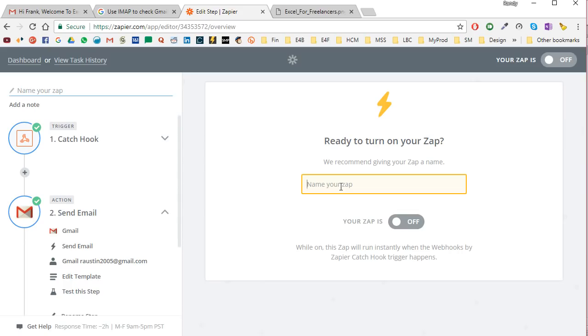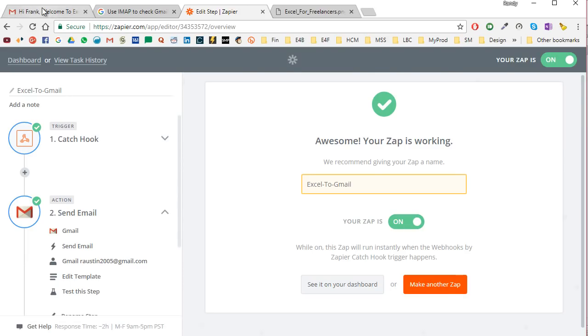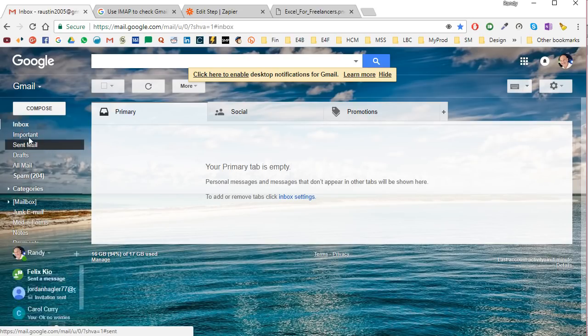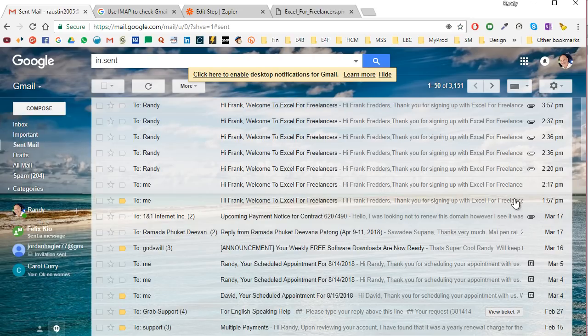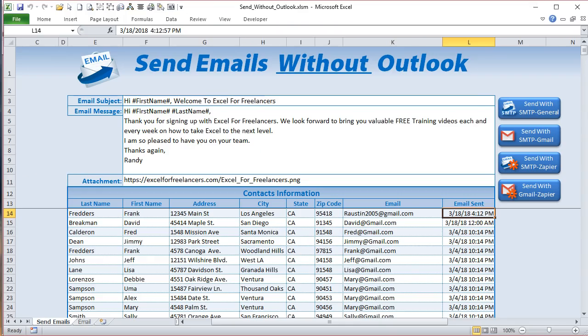Name our Zap. Okay, let's call it Excel to Gmail. Okay, and then don't forget to turn it on. Okay, and now we're good. Now back into the Gmail we go, into our sent, and let's go ahead and run that test and see if we can get that email showing up. Here it is. Let's go ahead and change the name to Excel for Business. Okay, there we go. Let's go ahead and change it.